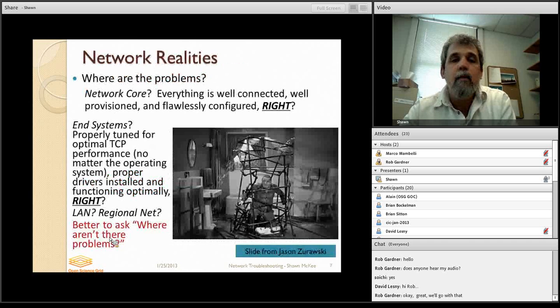So, some network realities. Where are the problems? They could be in the network core. We assume, of course, that everything's well connected, well provisioned, flawlessly configured, right? Obviously, that's not always the case. What about the end systems? Are they properly tuned for optimal TCP performance? Doesn't matter what operating system you're talking about. Do you have all the proper drivers, everything functioning optimally? Right? That's always the case.